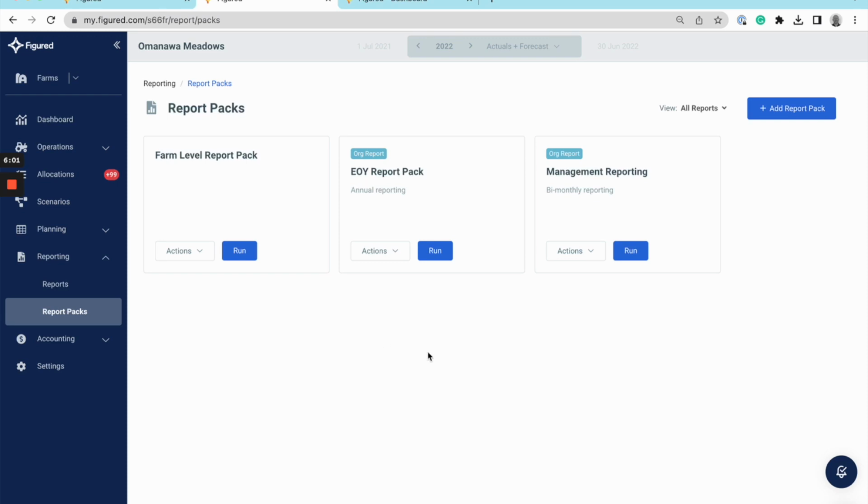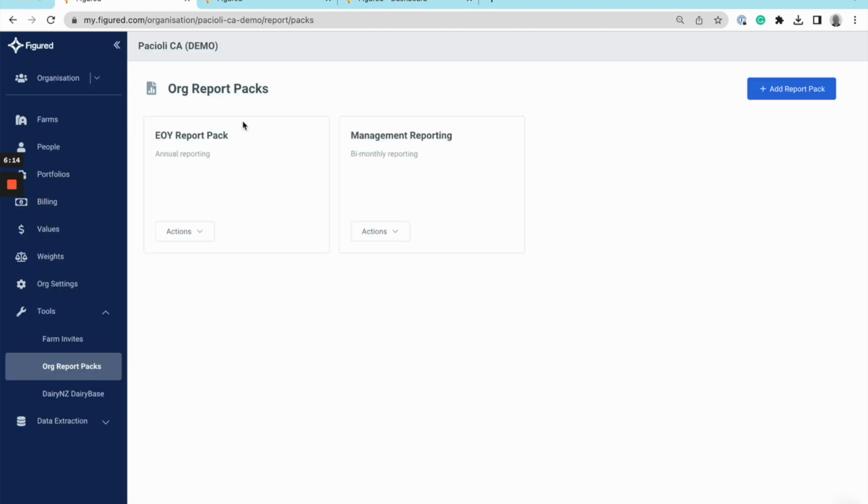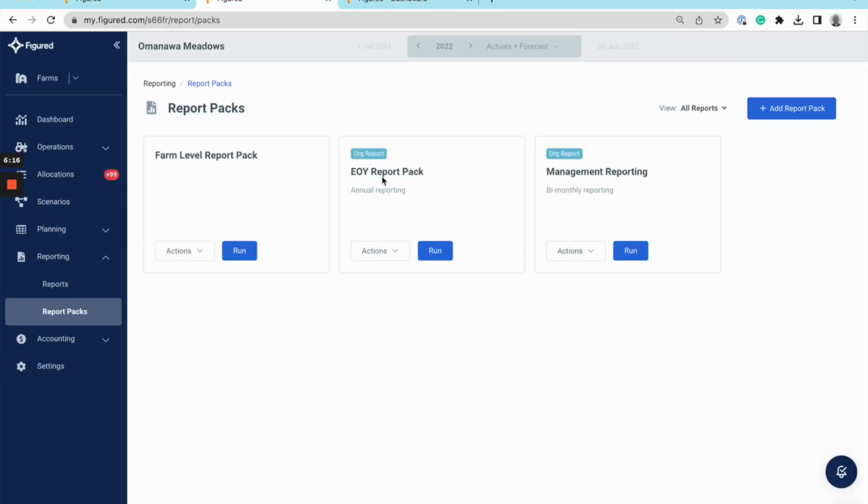And you can see that I've got that management reporting template that's just flown through as my org report pack. I've also got that other org report pack that was in the org. If we jump back to here, you'll see there's two organization report packs that are flowing down onto this file, denoted by this tag. And I've also got a farm level report pack that I previously created on this individual file.